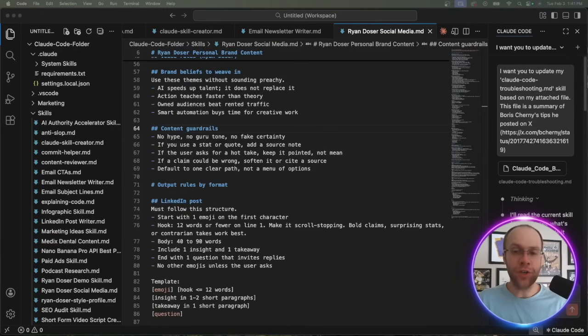So if you're still new to Claude Code, you're probably wondering, well, what are Claude skills? And the easiest way that I can put this is that these are just instruction manuals or SOPs for Claude Code to understand how to accomplish a particular task or job.